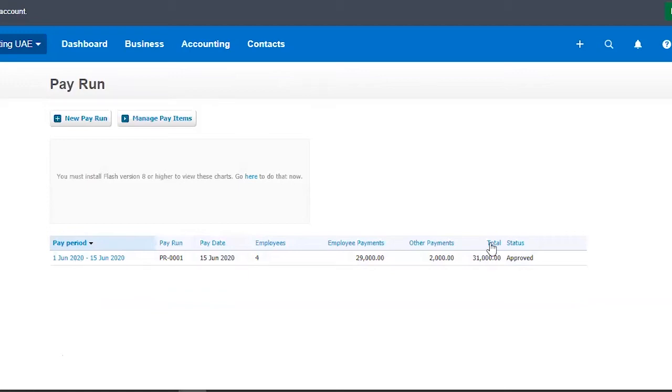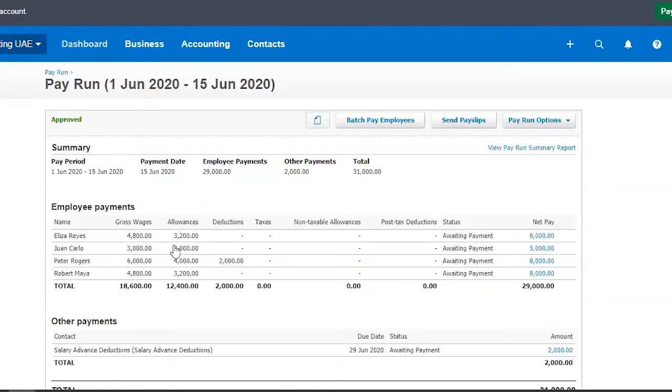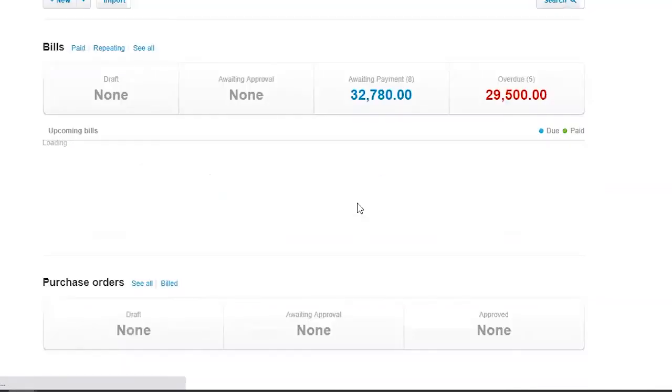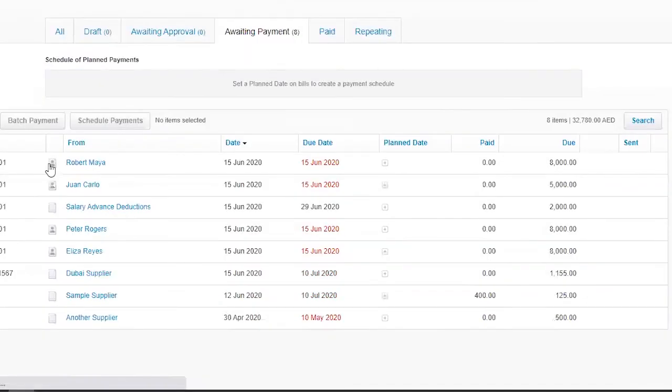Now, let's try to pay the Payrun. The payment to your payroll can be done individually. So let's say you would want to pay Elisa. By the way, when you go to purchase bill overview, the liability to your employees generated from your Payrun would also reflect in your waiting for payments. You would know the distinction that this is a Payrun because it's showing a pay run and this particular image here. You can actually pay the employee directly here if you'd want.